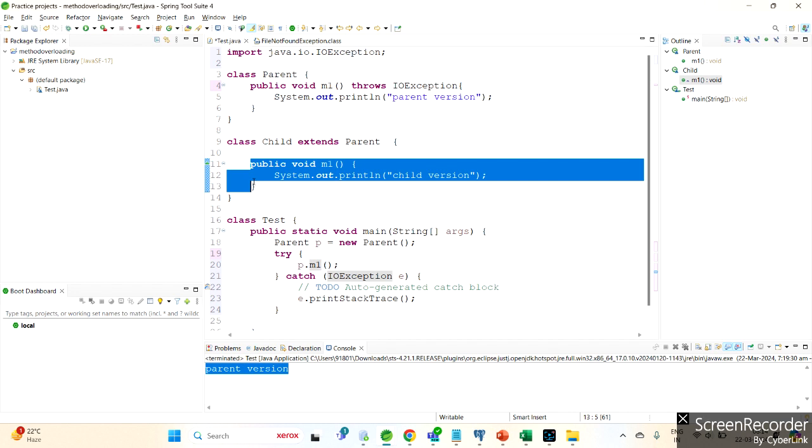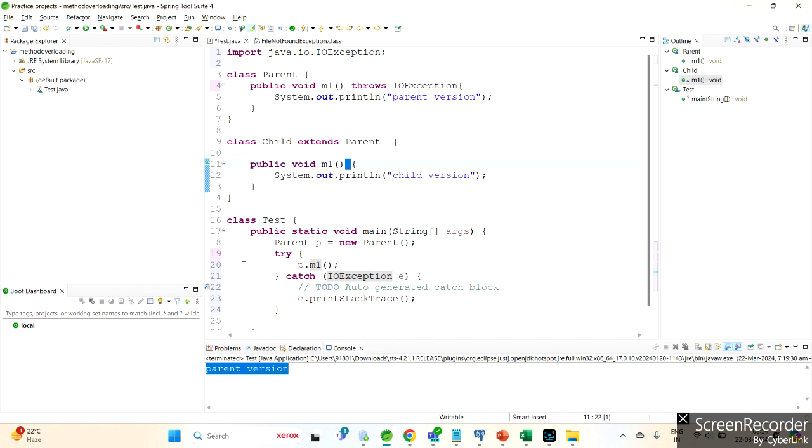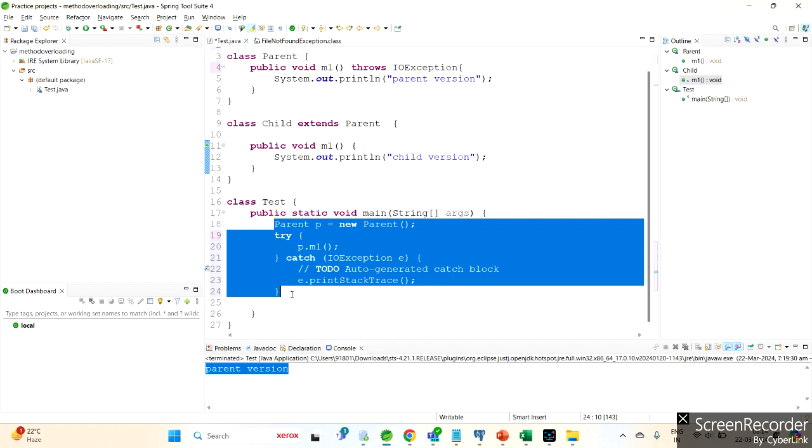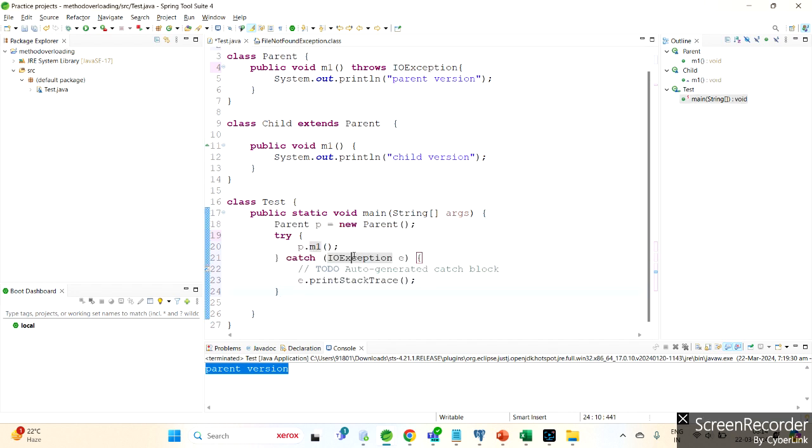Now in the child method I am not throwing any exception. Is it fine? Yes, it is fine. Why? Because if I don't throw any exception, it is not impacting this code, right? Yes, it won't impact, because with IOException in m1, if I replace it with the child, it will still work, because it's not throwing any exception. It won't need to be handled in this exception, so it is allowed by the compiler, right?